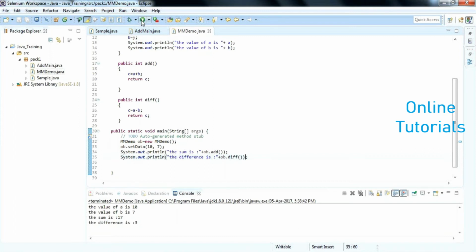on the console. If you want, you can create an integer type of variable, and you can say, let's say, D equals OB dot add and E equals OB dot difference, so that you can display D value and E value. Means a method is returning something. So when you're calling the method, you should capture the value. We have not captured in the previous syntax. Now what I did is that I captured the return value in an output statement so that it can be directly displayed on the screen.